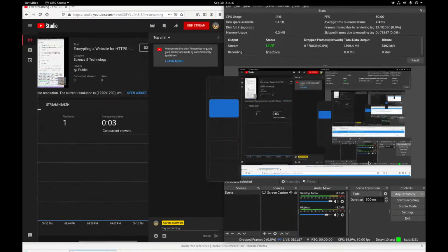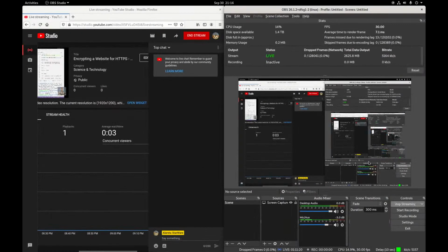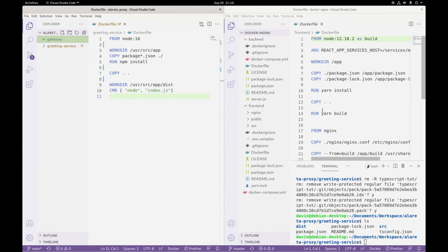Let's see how the stream is going first. Yeah, we've only missed 13 frames due to rendering lag and none from the network. Beautiful. Okay.